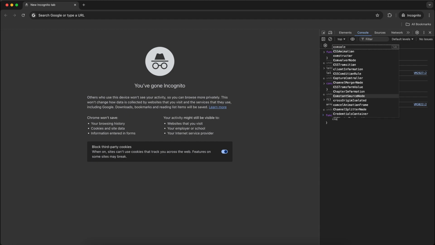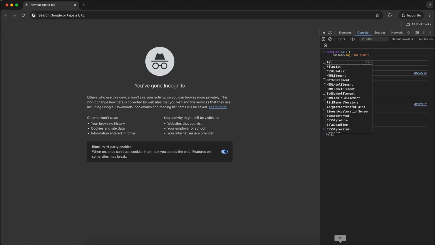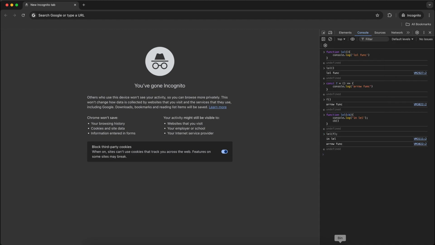What it will do is it will just do something of its own, something like this, and then it will call that callback function. Now if we call lel and pass it the f function that we declared, which was an arrow function, what will happen? This will happen. Now that's all about functions. Let's move on.